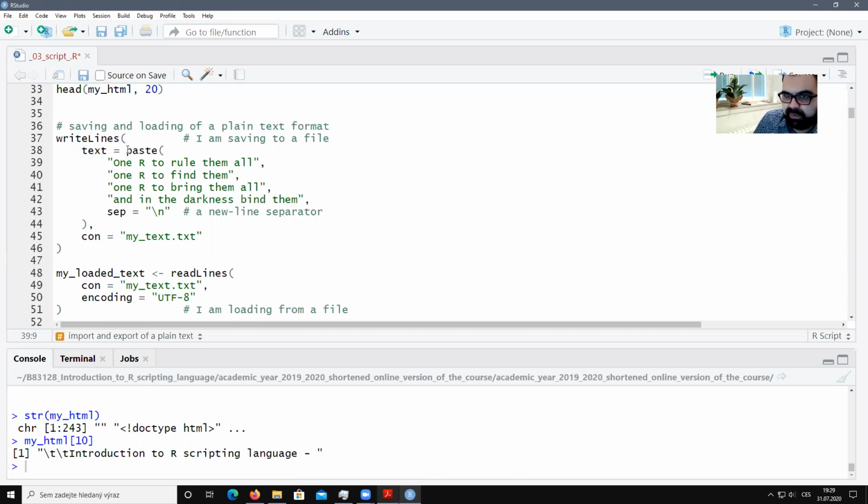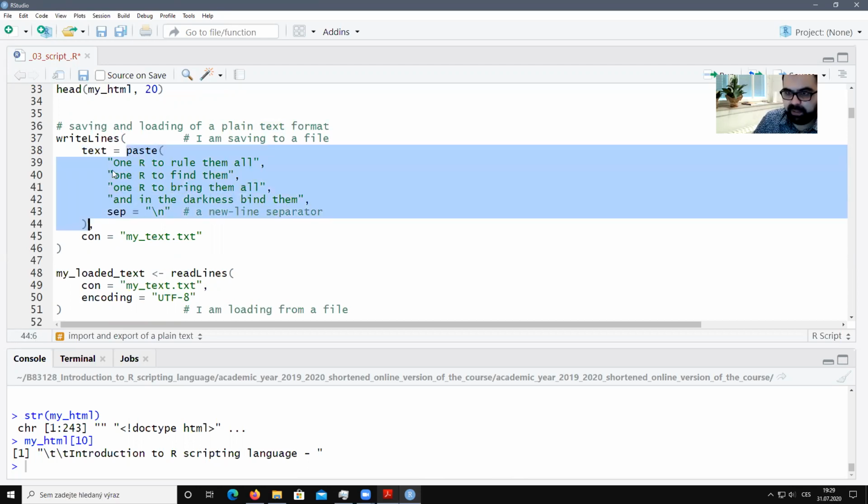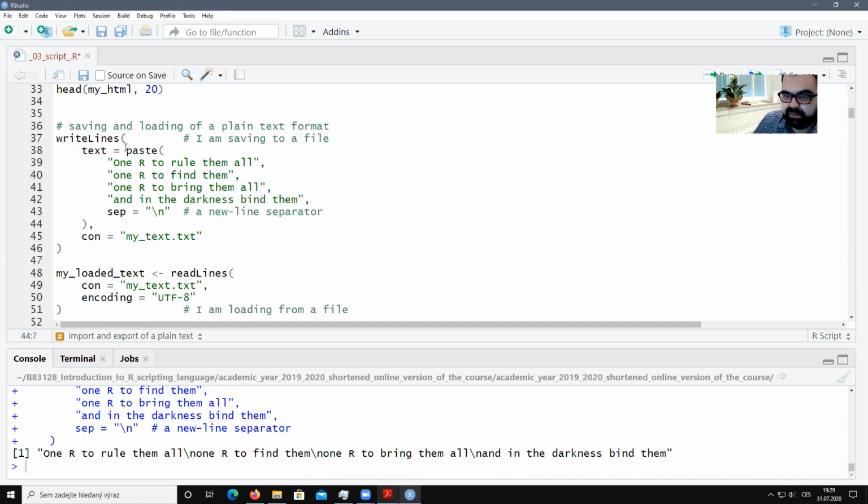This is something like a rhyme, just a paraphrase of Lord of the Rings. You can see it in there, but the ring was replaced by R. Not surprisingly. The function paste is the way we can concatenate parts of text into one longer line, and the separator means a new line separator. So at each index where there is a \n, it means that there should be a new line.